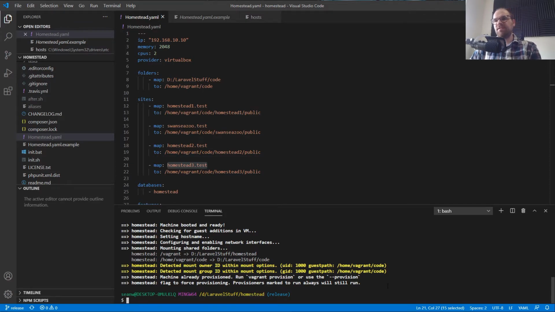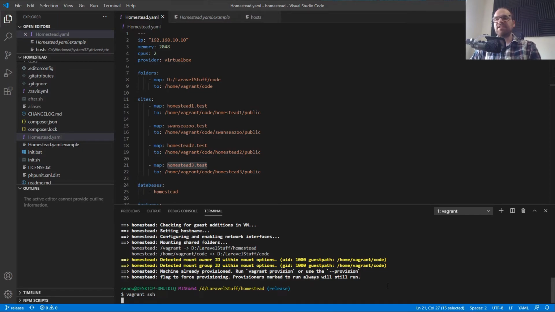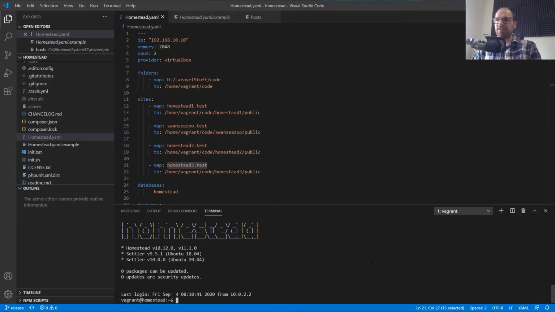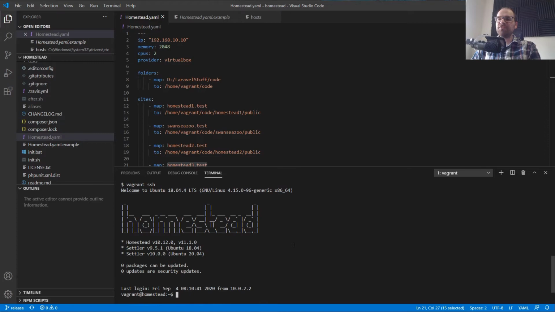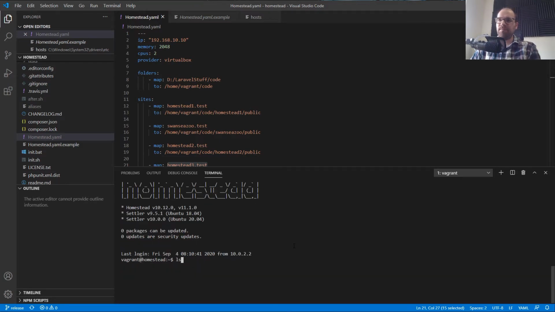So let's go. So now we want to actually connect, we want to go into that machine. So we want to SSH to it. So all I need to do is type vagrant ssh. And this is another thing that's really powerful about Vagrant and using Homestead is that it's got all that stuff stored. I don't have to mess around with setting this stuff up myself. It's great. And then I'm on this machine.